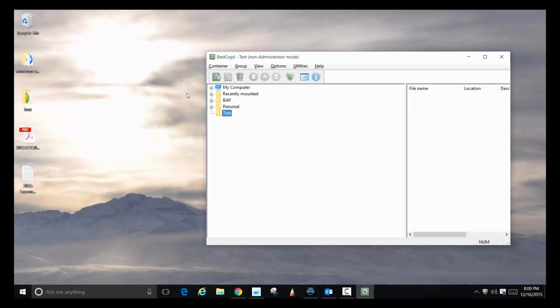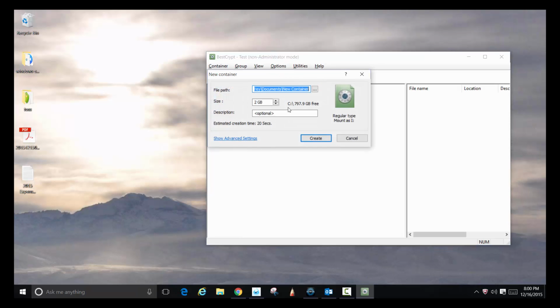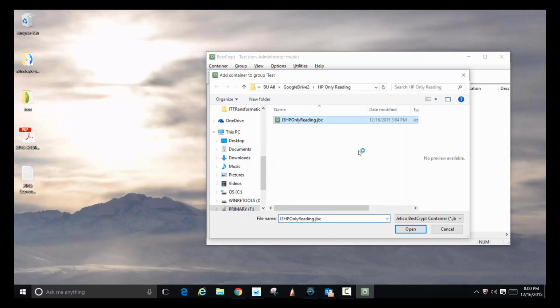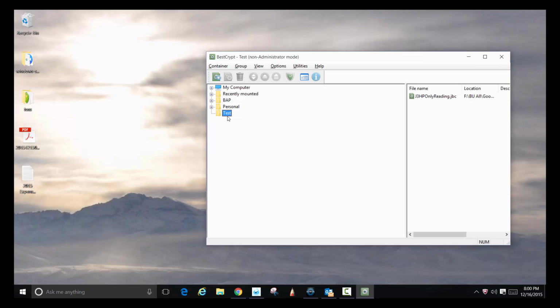And now that group I want to add. So if I add a new container, it's going to automatically put it into that group for me. If I want to just add a link to an existing file that I have, I could say add link, and then I could just click on whatever that is, and now that will appear here underneath my folder here. So it just makes it a little bit easier to find things within your environment. So that's pretty much it for BestCrypt. It's pretty simple to use.